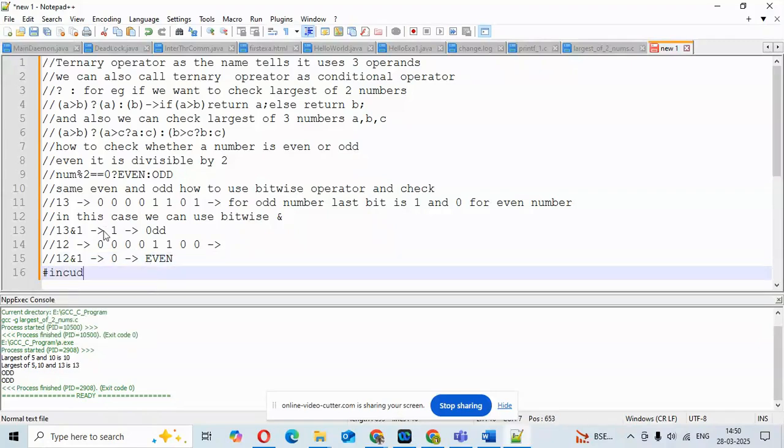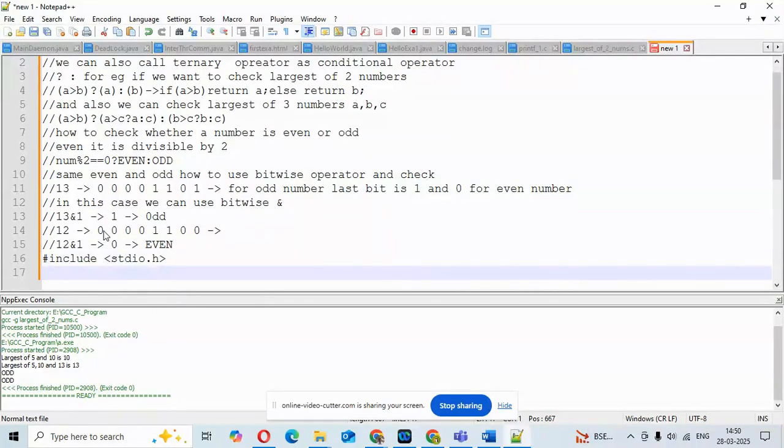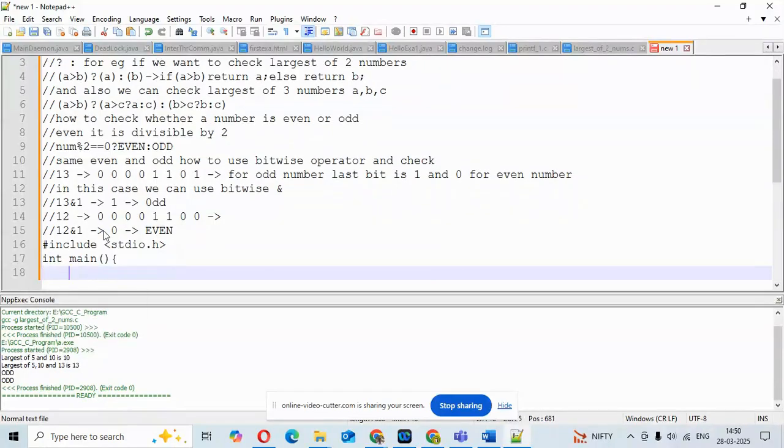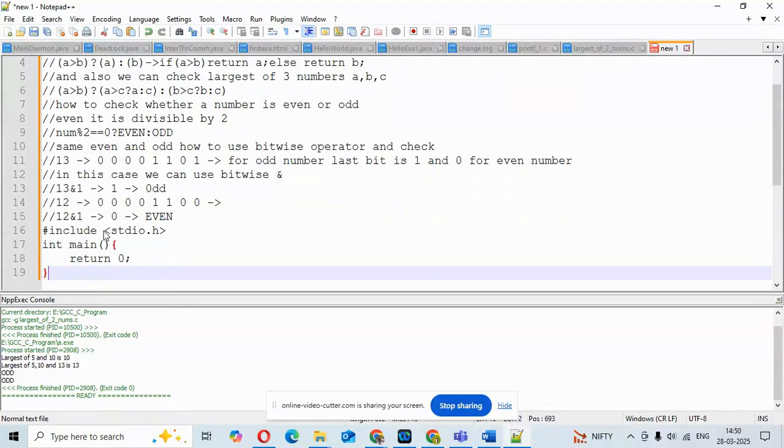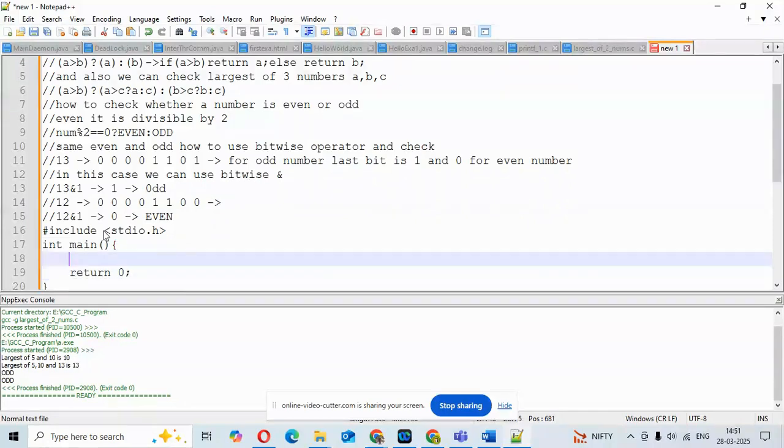So first we include the header file stdio.h for printf and scanf. In C language, we include the header file first. Then int main, the entry of our program. Since it is int main, the last statement should be return 0.